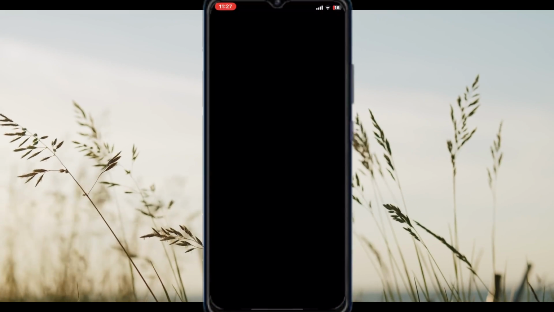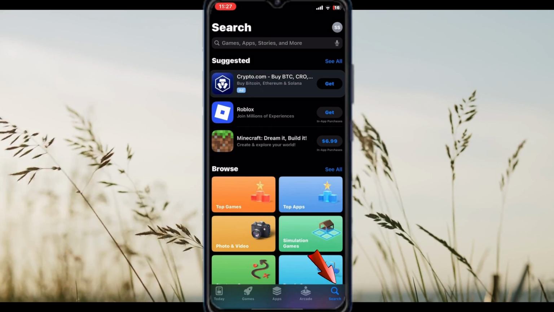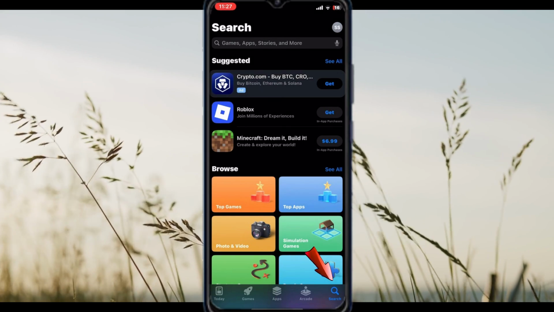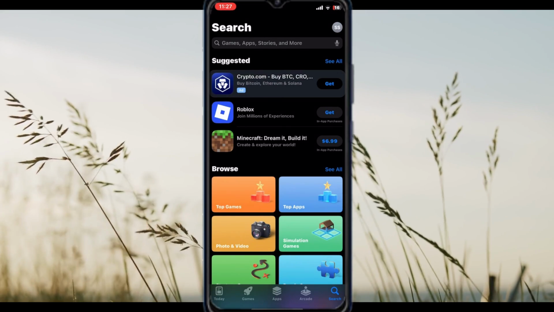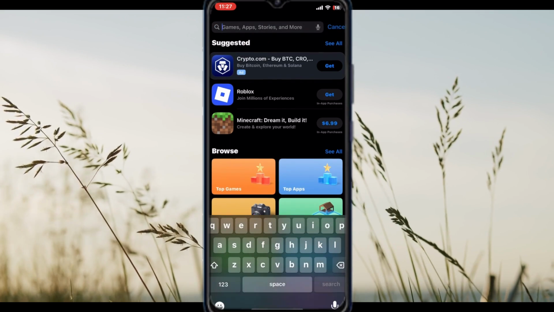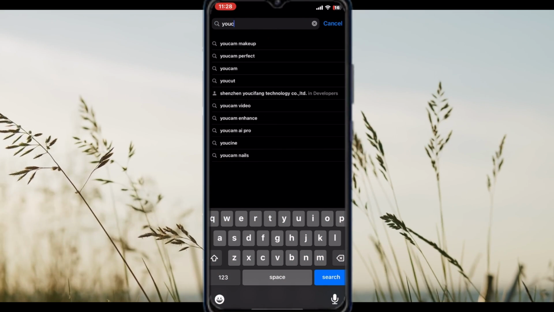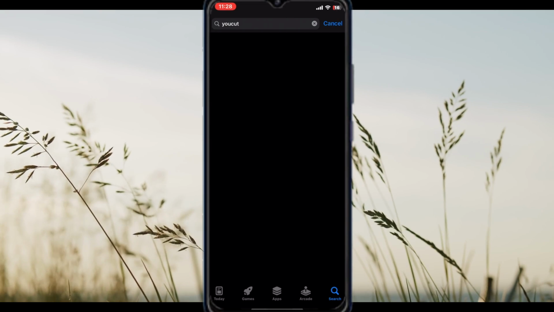First, open the App Store on your device. Now tap on the search icon at the bottom right corner of the screen. Here you can see the search bar at the top. Tap on it and type in Youcut. Once you type it in, hit search.